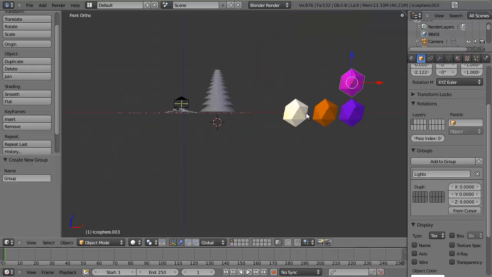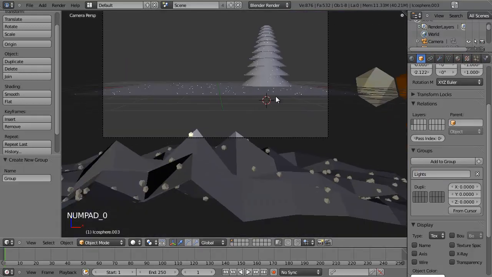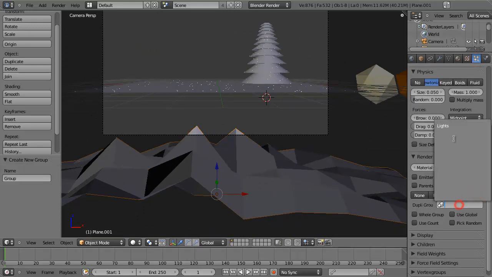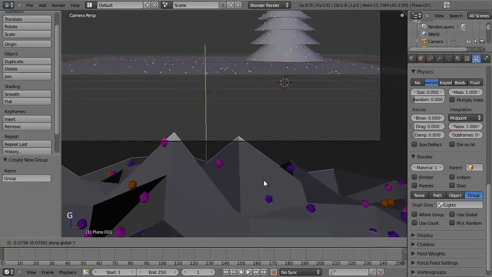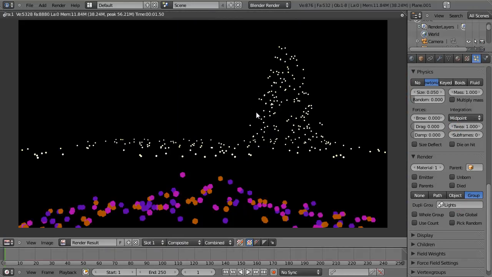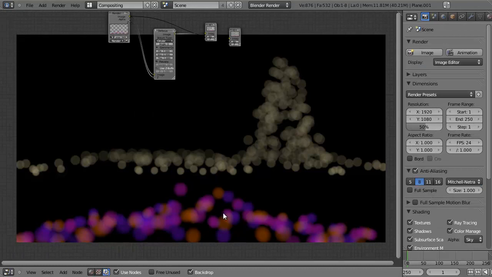If I call that lights, it'll make it a little bit easier. And now with this particle system selected, if I go down here under group and click groups, you can see now that plane has those colored lights on it. So if I were to render this now, then you can see we get that effect there.